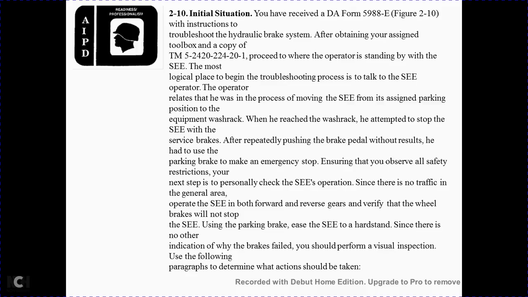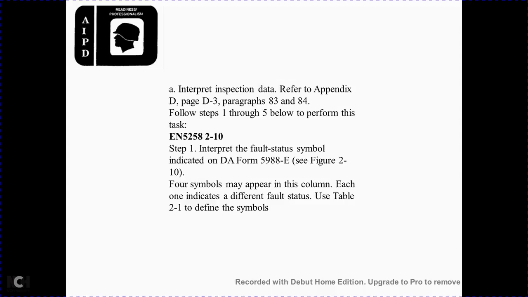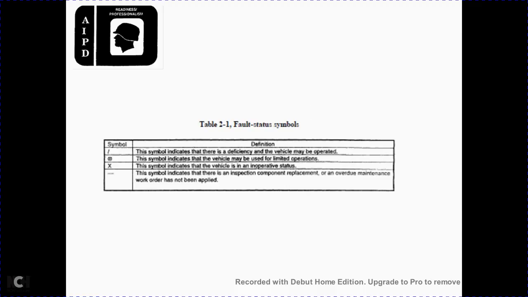You should perform a visual inspection using the following paragraphs to determine the actions which should be taken. This shows the DA Form 5988E, the equipment maintenance inspection worksheet. For interpretation data, refer to Appendix D, page D3, paragraphs 83 and 84. Follow steps 1 through 5 below. For step 1, interpret the fault status indicated on the DA Form 5988E. Four symbols may appear in a column, each one indicating a different fault status. Use Table 2-1 to define the symbols.